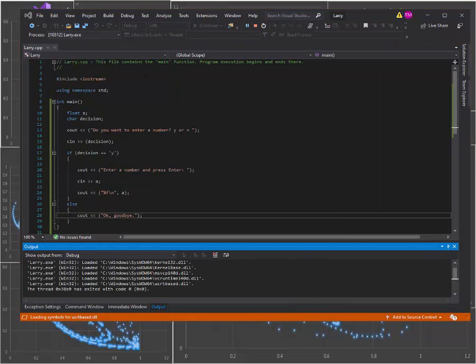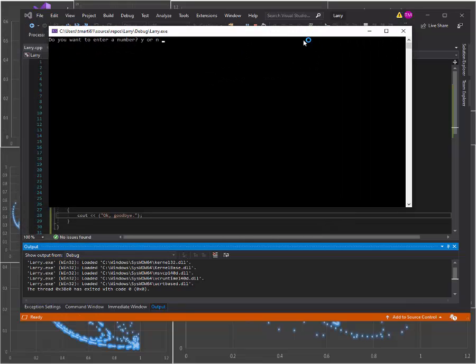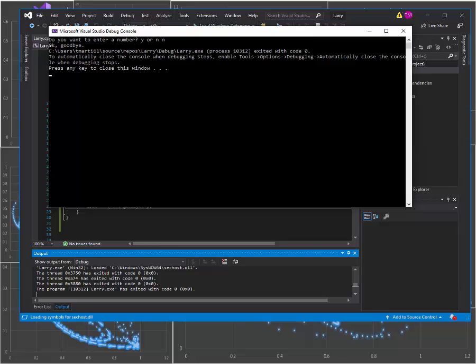Let's try it again. This time, I want to say no. I do not want to enter a number. Okay, goodbye. Perfect. Okay, so that's just a very quick and easy introduction to if statements and the else statement, and how you can make a program do different things depending on what the user does.